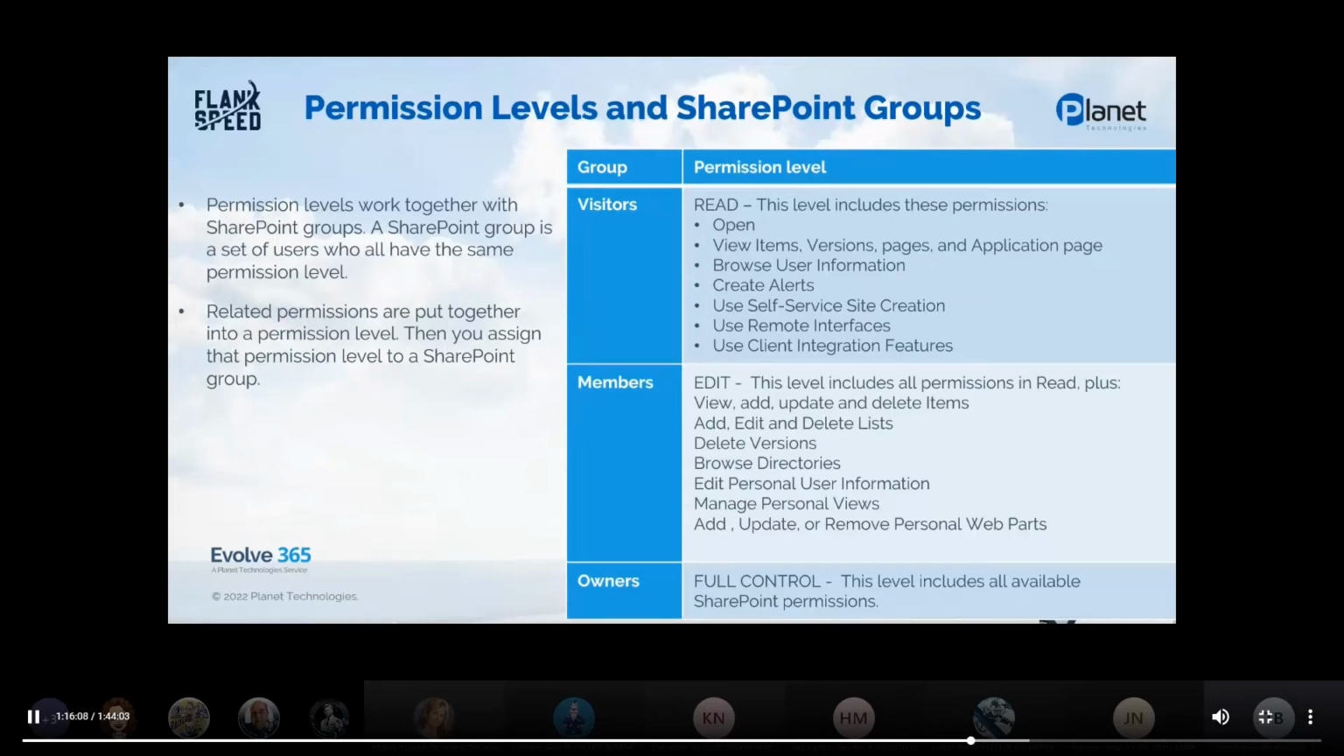Does anybody have any questions before we hop into the demo environment to get a look at the SharePoint environment? Checking the chat. Make a OneNote folder for the project and use it to collaborate. That is something that you can do.